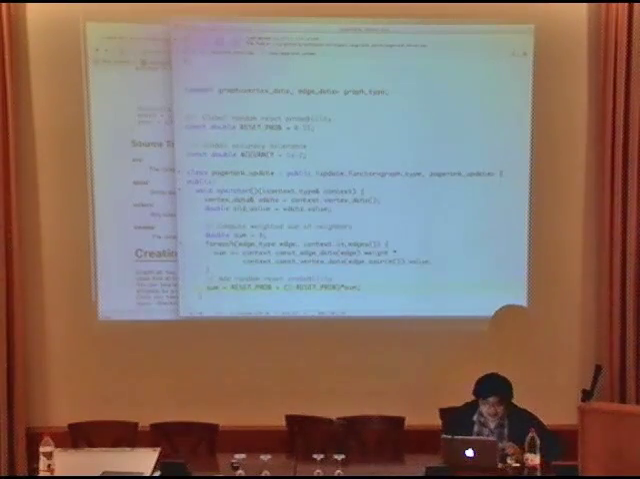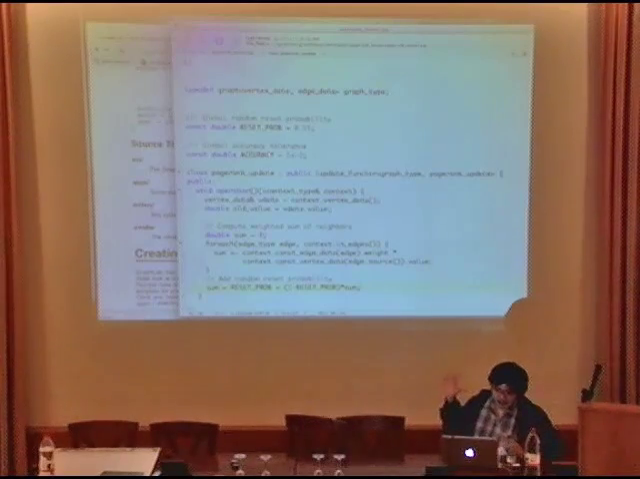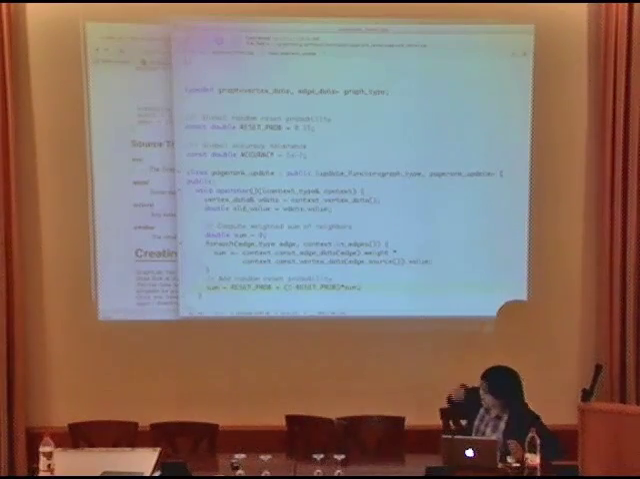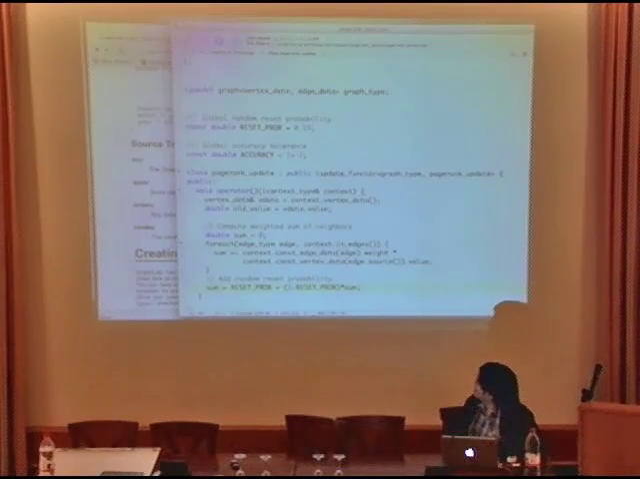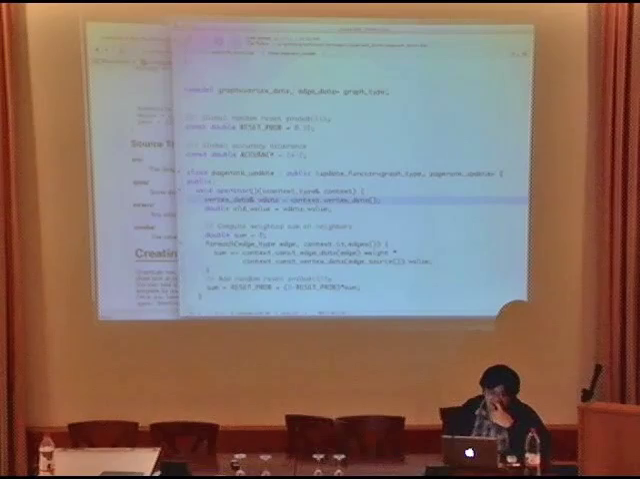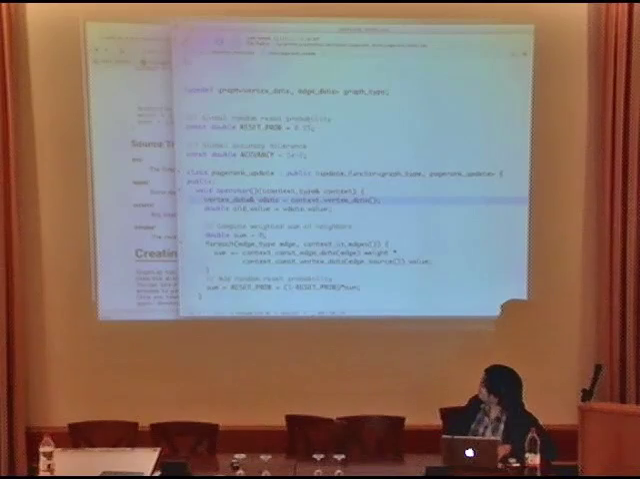Now this will be the exact update function. First, we take context vertex data, which gives us the vertex data in the center of the scope. Let's take a backup of it. Let's store the old value.